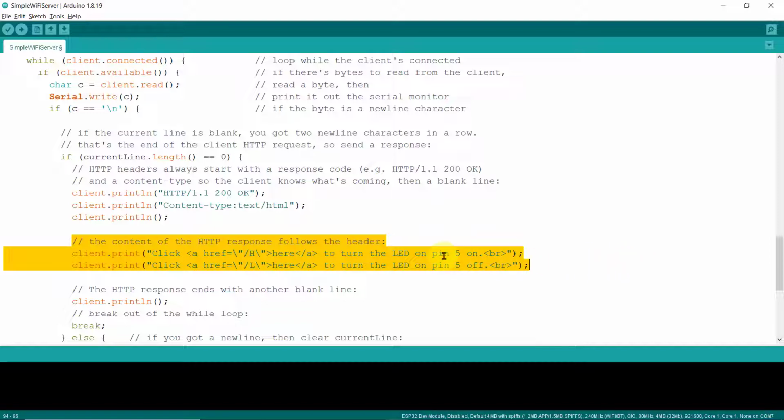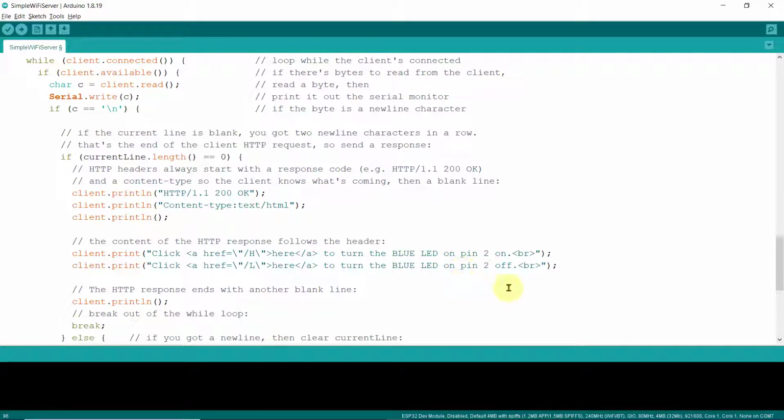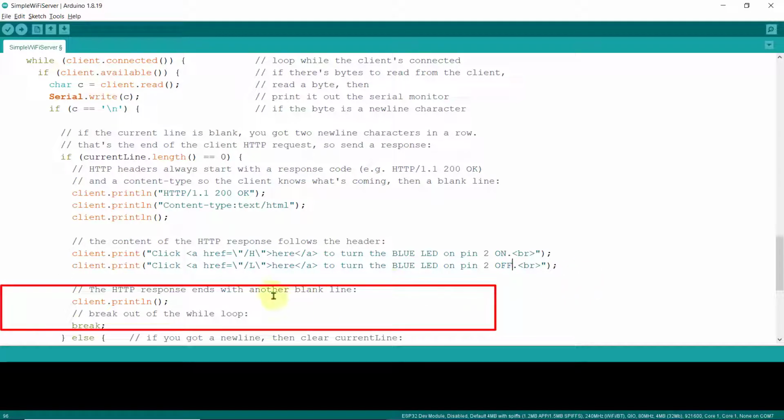These two hyperlinks: /H to turn the blue LED on pin 2 on, and then /L to turn the blue LED on pin 2 off. And the HTTP response ends with another blank line.